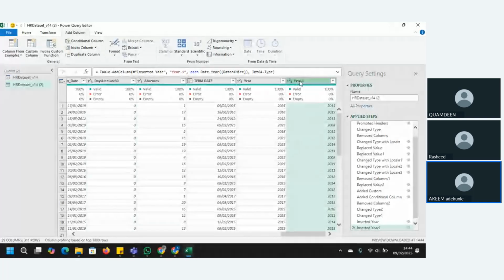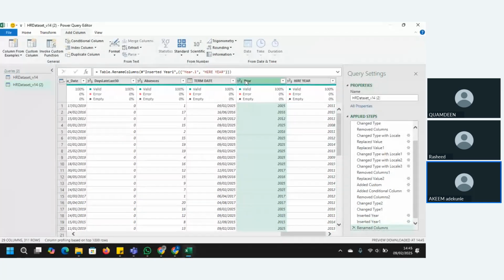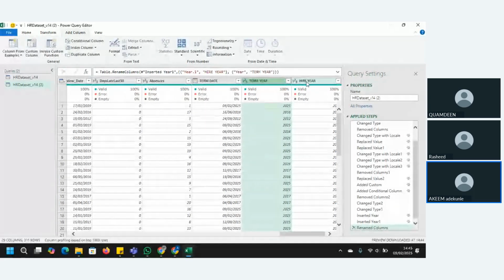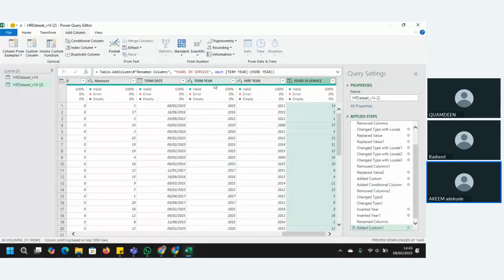Let me change this to hire year. Click on this and call it year. Okay, so we have these two. So we can use these columns to minus. The termination year minus hire year. That will give us the number of years they have spent in service.